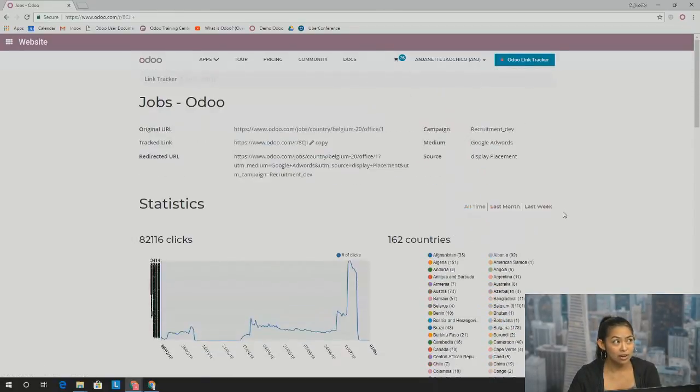So that's pretty much how the link tracker works at a glance, but real quickly I'll show you how to use it on the back end as well.